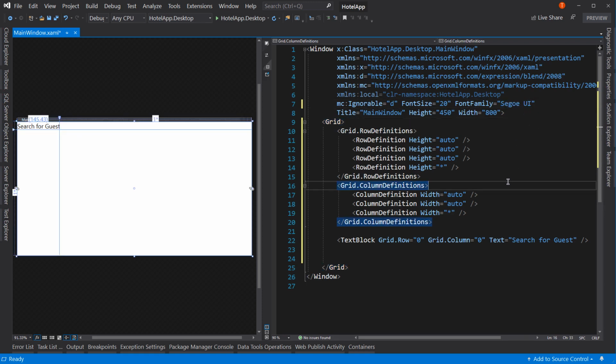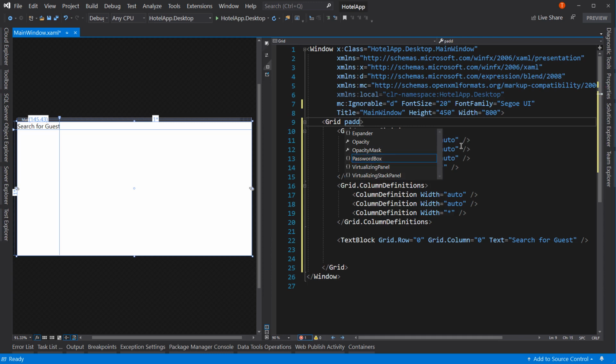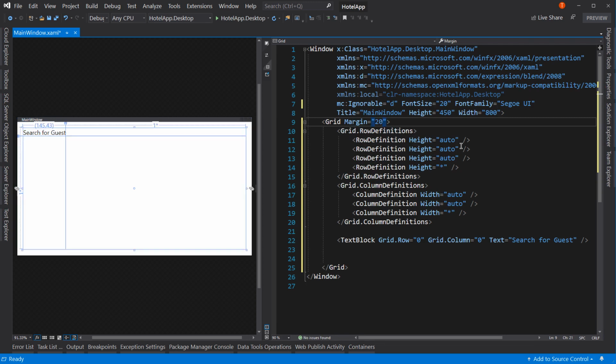It's a little different. And the last thing I want to do is put some padding on my grid, whoops, not padding, it's Margin, and let's go with 20. That looks about right. And it brings everything in about 20, or not about, exactly 20 pixels.